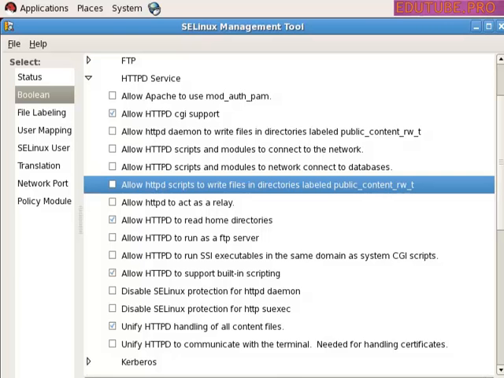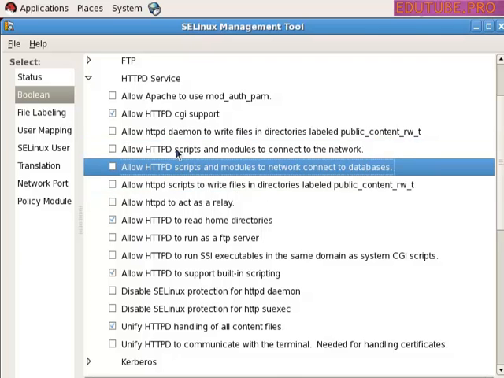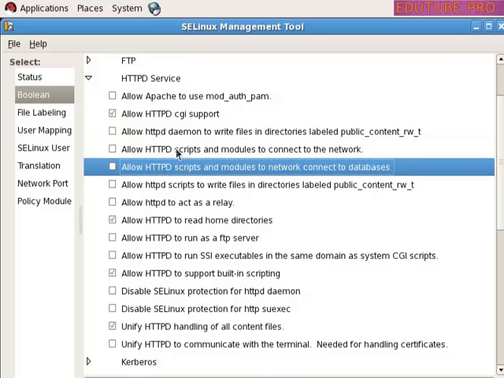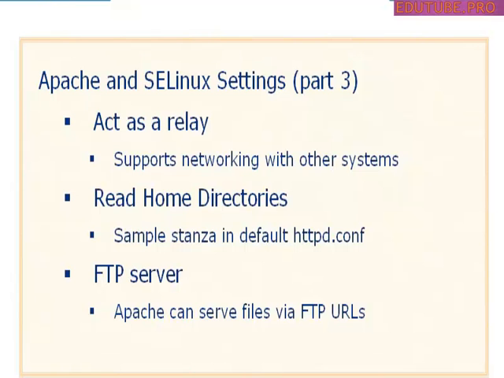These two options are sort of essential for any database, as they're most commonly configured on separate systems. The Relay option supports Apache communication with other systems, including database servers and FTP services.